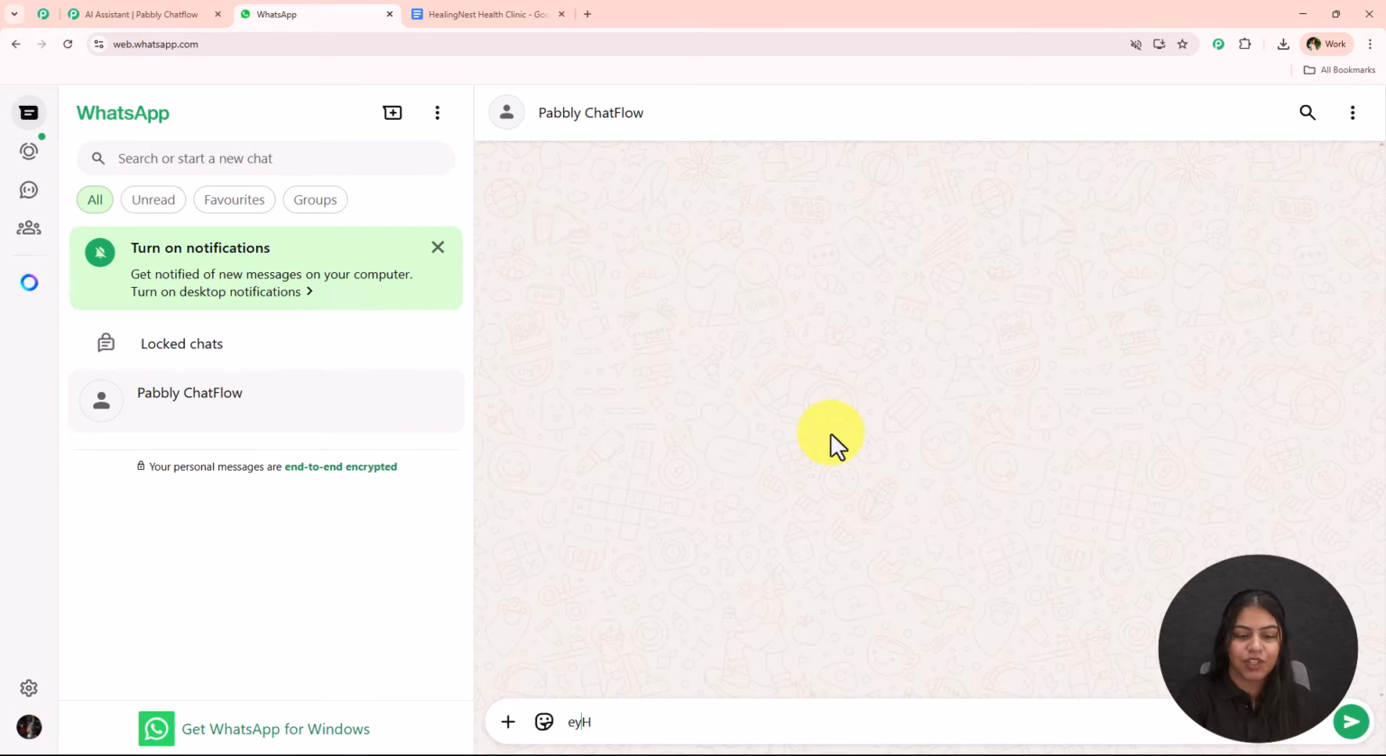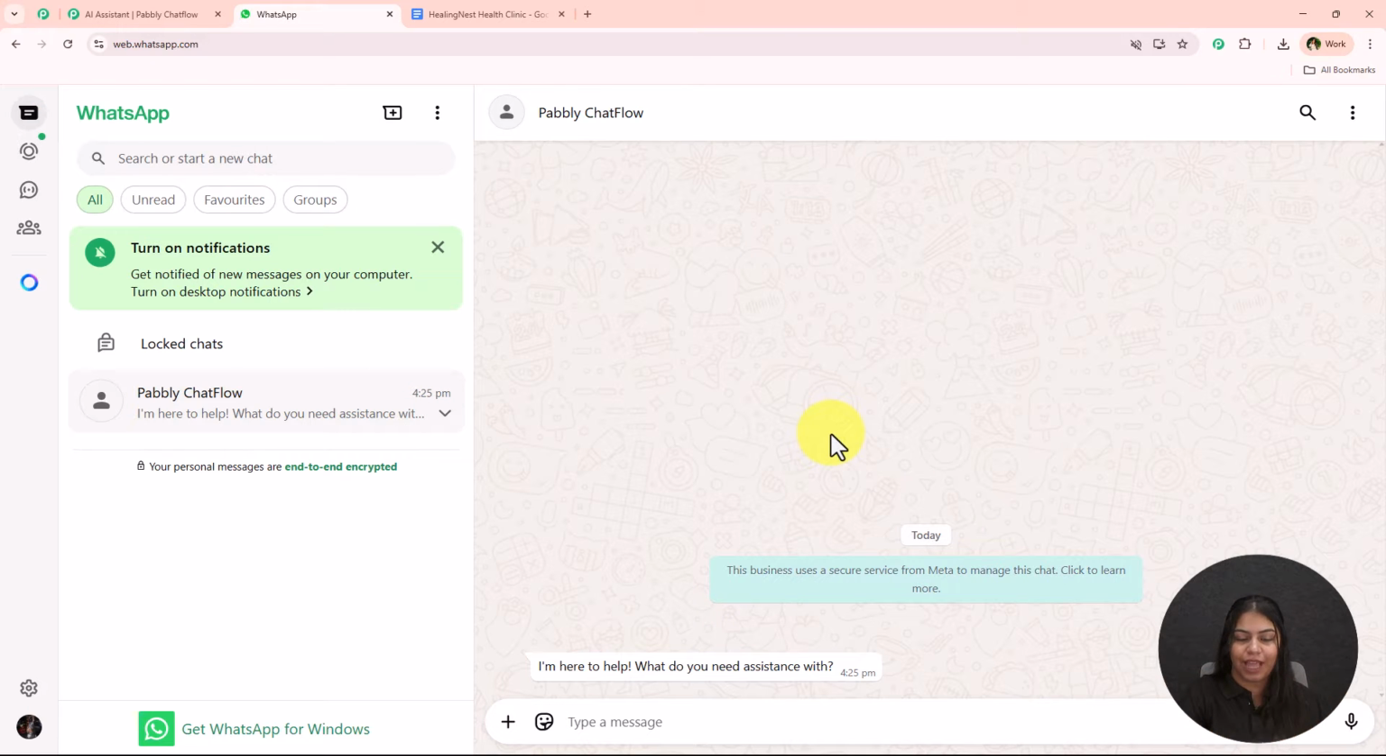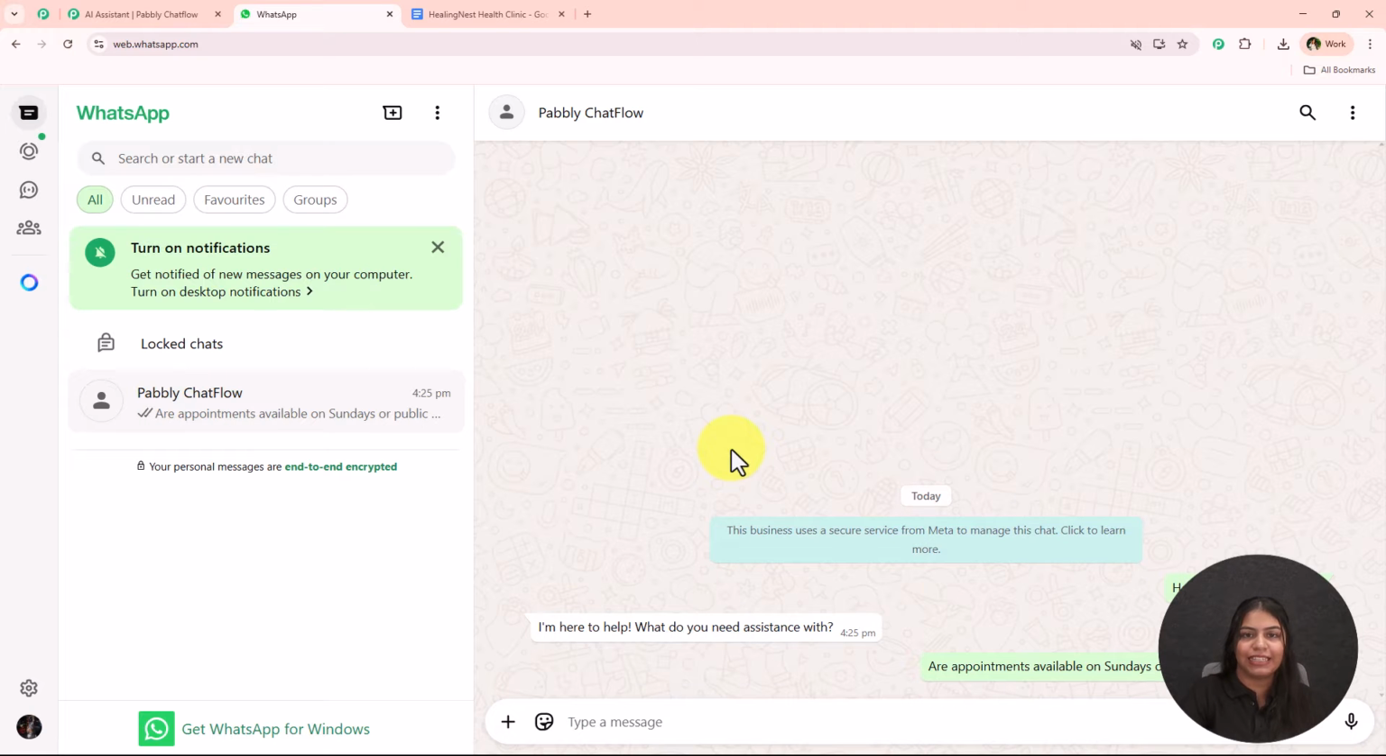So let's say I'm going to type, hey, I need help right over here, and I'm simply going to send them this message. And once I send this message, automatically my AI assistant WhatsApp chatbot is going to reply, I am here to help. What do you need assistance with? So let's say I'm going to ask them a question which is, are appointments available on Sundays or public holidays? And I'm going to simply send them this message.